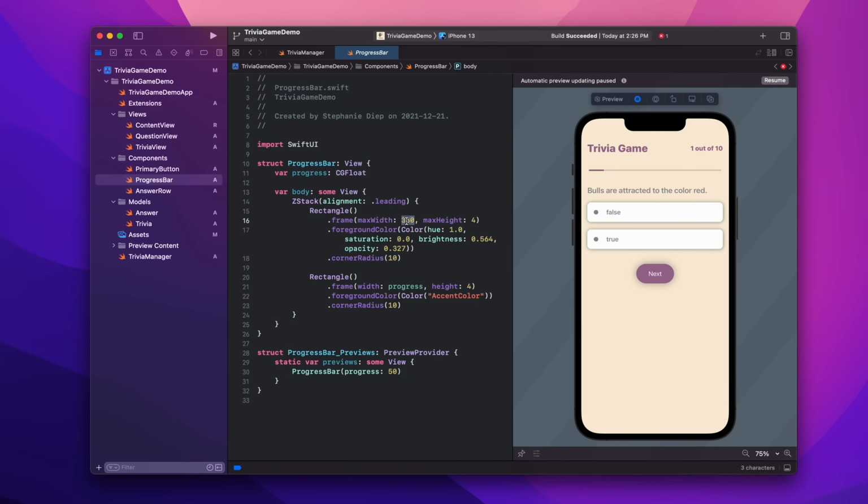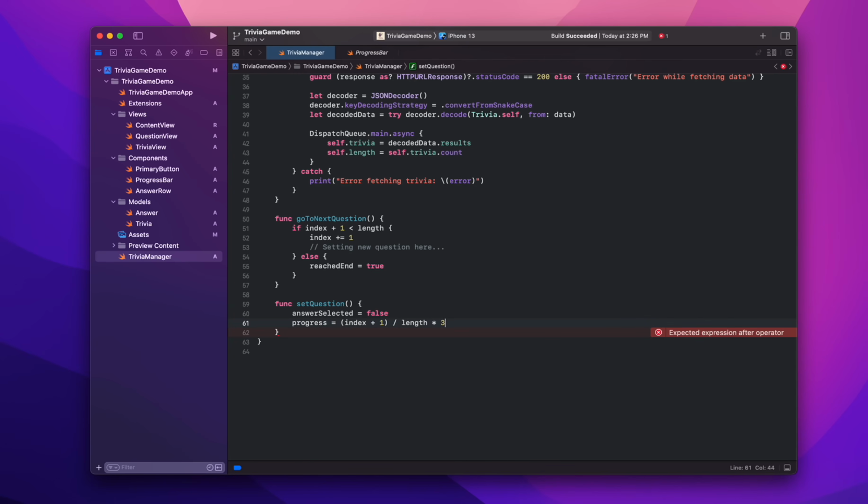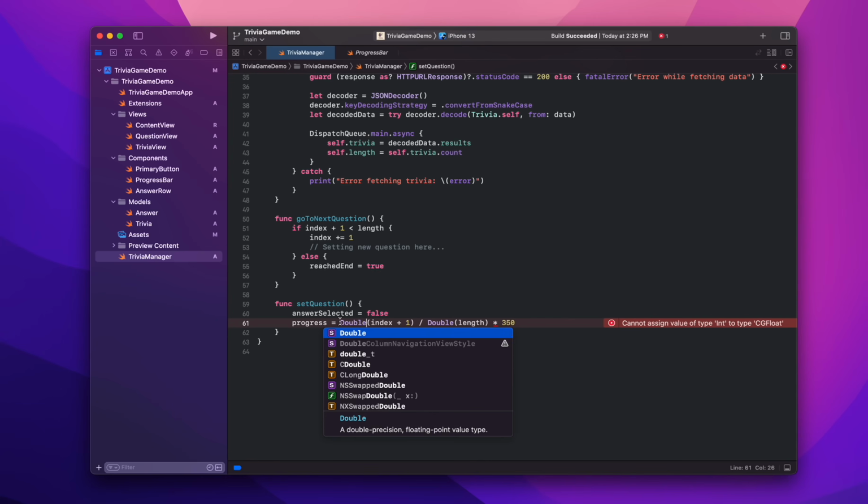If you remember, we hard-coded the progress bar max width, and that was so that we can easily calculate the ratio of the rectangle on top that we should display in our UI. So we will do times 360. So you will see a few errors now that it cannot assign value of type Int to type CGFloat. To fix that, we will need to wrap our length in a Double, as well as our index plus 1. And finally, we will need to wrap everything in a CGFloat, since the progress is of CGFloat type.